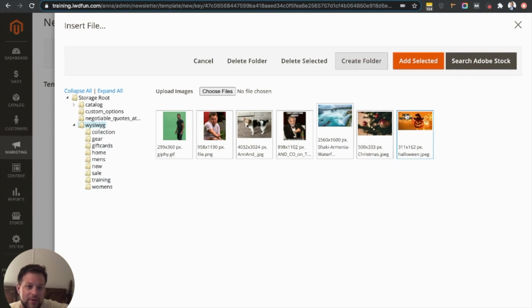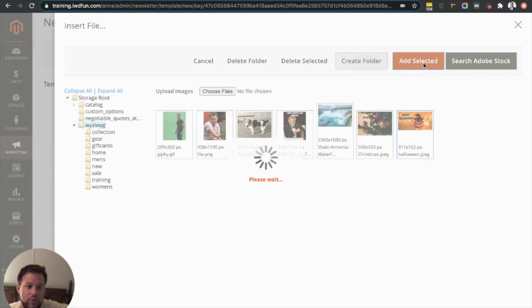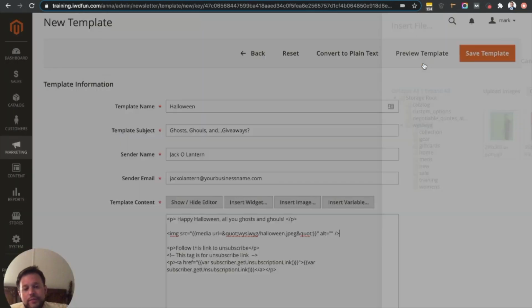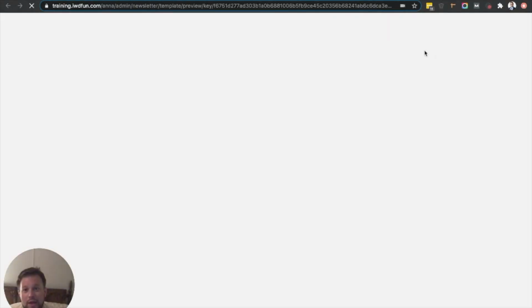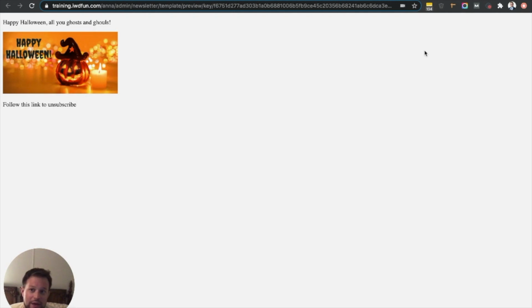So highlight it. It's got a blue ring around it. And we will click up here, add selected, the orange button. And click add selected. And there it is. It is in here somewhere. It is ready for you to use. So again, just to check, go up to the top, click preview template. And you should have a nice little Happy Halloween. There's a nice photo for you, all you ghosts and ghouls. And then, of course, follow this link to unsubscribe.